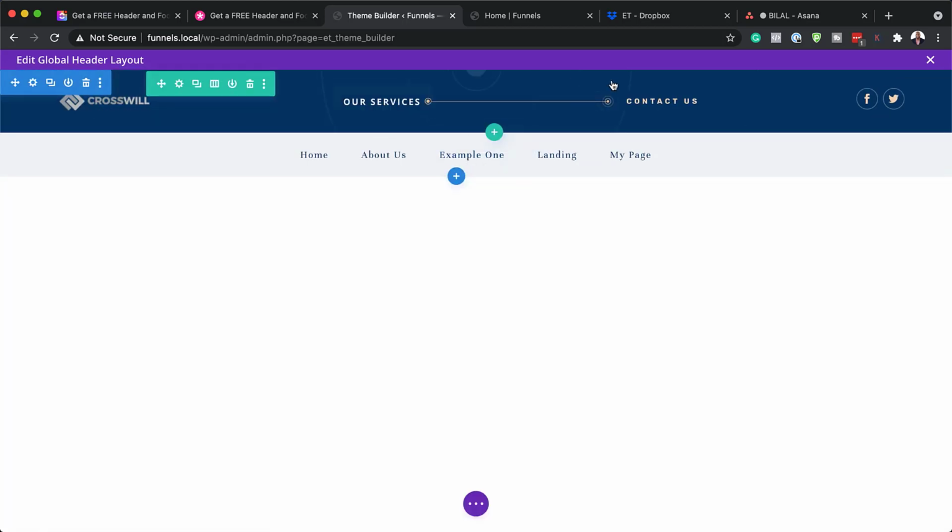Now the settings here can also be applied the same over here to the right, to this contact us button. But with these two buttons, make sure you add the link to those pages.